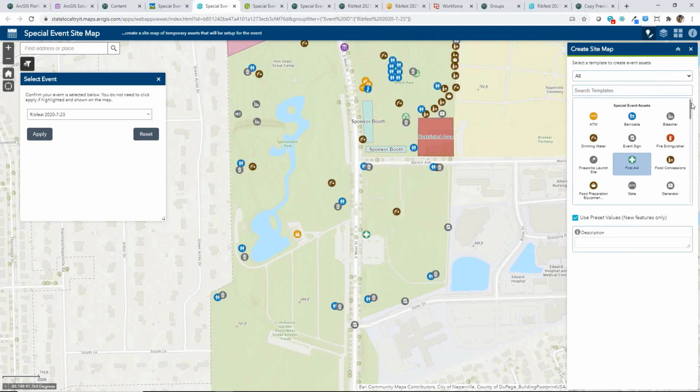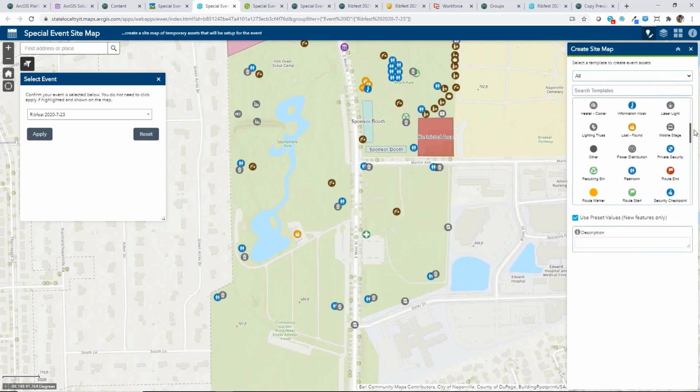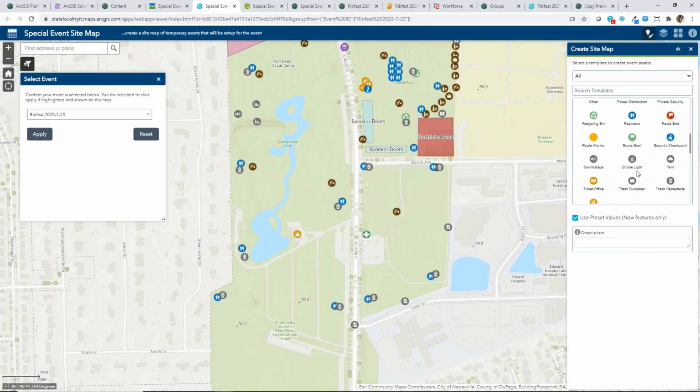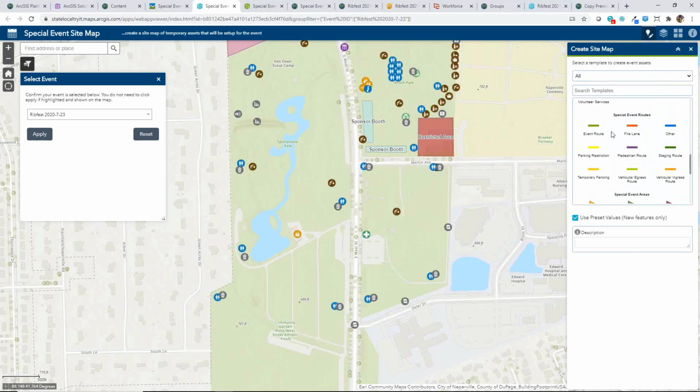And there's a variety of existing features that we've already pre-created for you: food concessions, ATMs, barricades and bleachers. But in addition to these kinds of point-based assets, we also have the ability to capture special event routes.